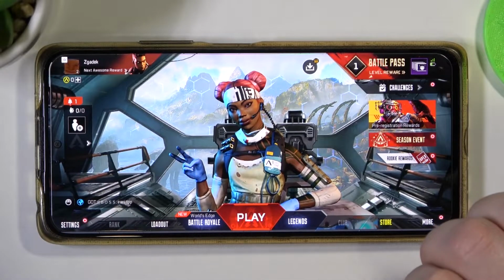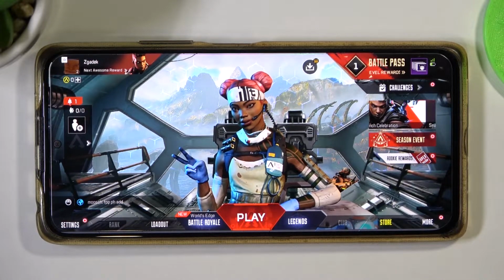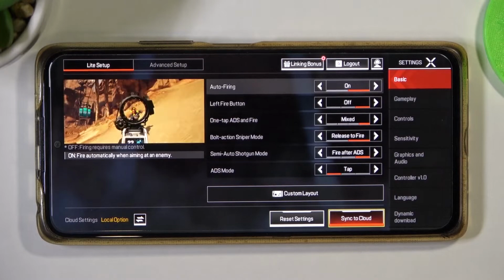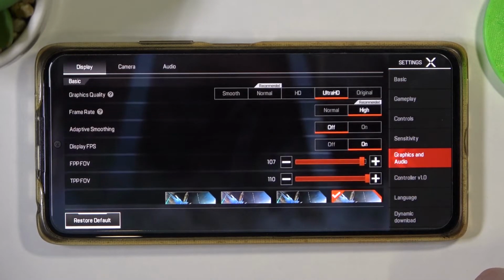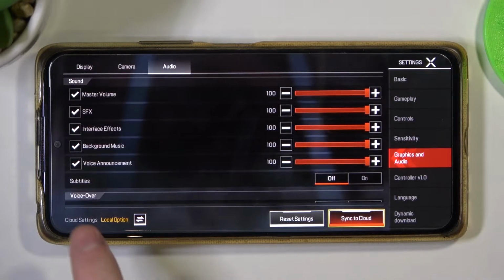Hello, in this video I'm gonna show you how to mute or increase the music volume for Apex Legends on Android. So in order to do that, we'll need to open our settings. From here, move to the graphics and audio. Here you can see the audio tab. Click on it, and right here you'll be able to see background music.